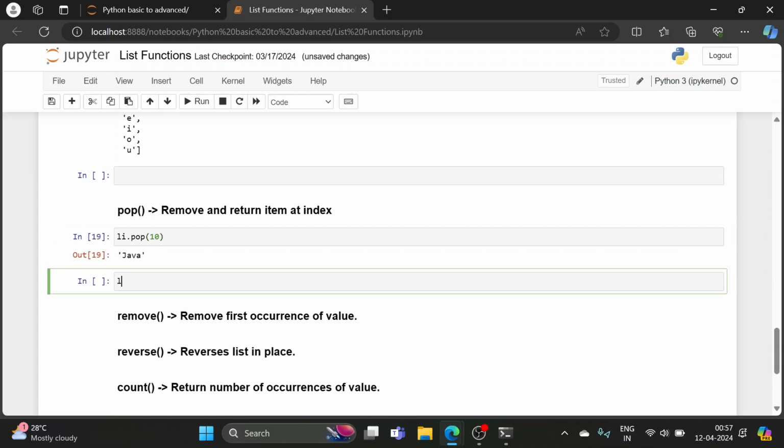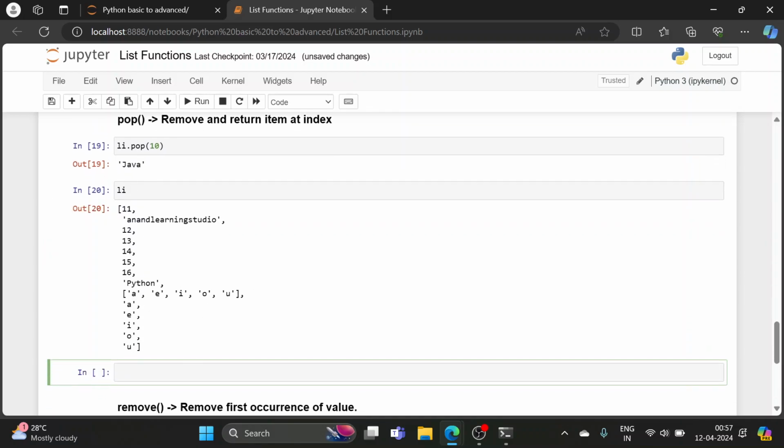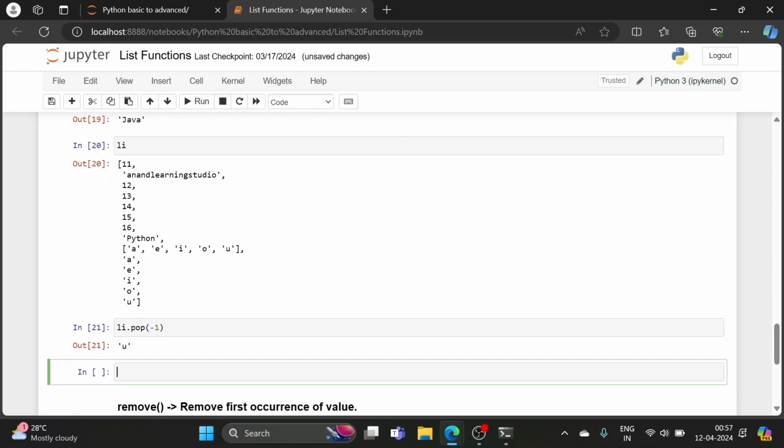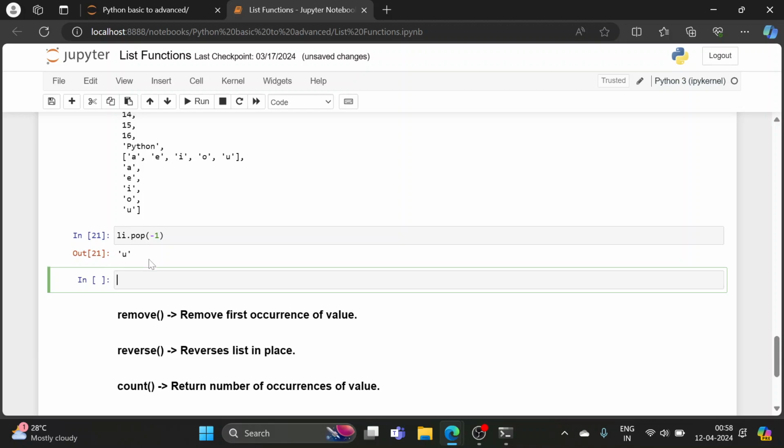So let's quickly execute it, and now see, after popping, it has returned you this. So you can store or use this as per your need. Now if you check li, it will not have Java. Similarly, if I say li.pop and pass a negative index, it will do that also. Whatever is the last element, it will pop and return you, because Python has two different types of indexing, positive indexing and negative indexing. So whatever index value you pass, it will work. It does not matter.